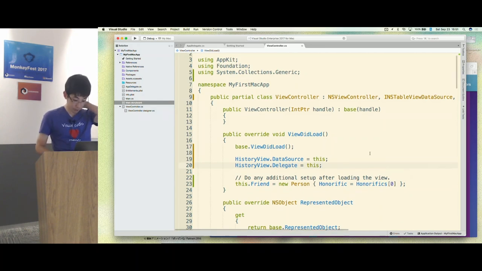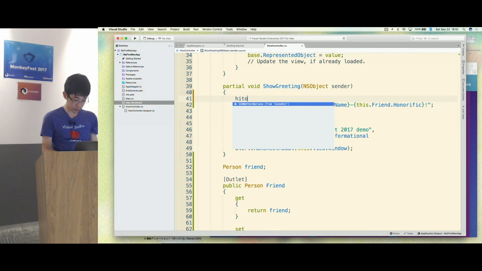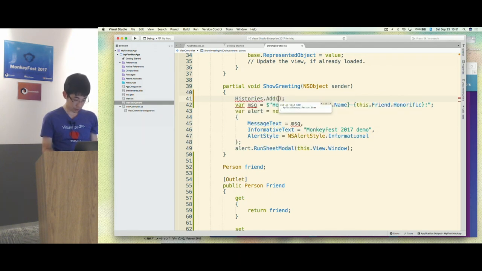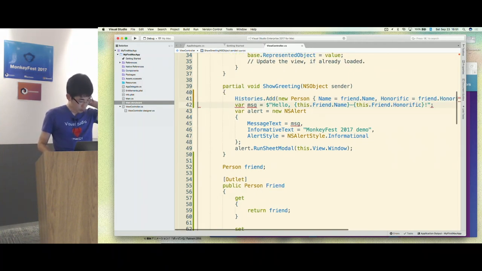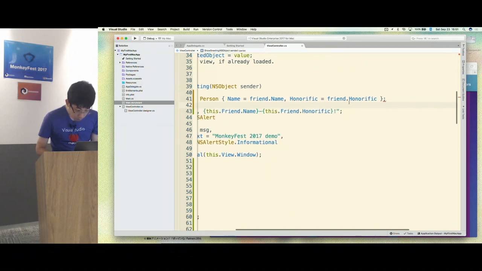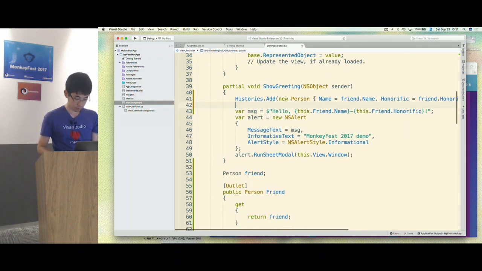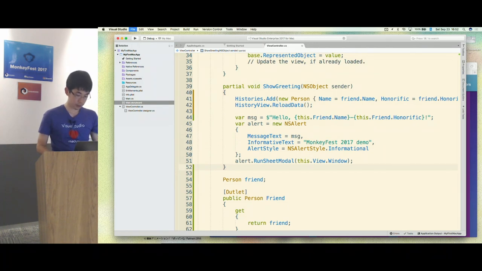Now ShowGrid, modifying the ShowGrid into adding histories. Now histories add new person, friend, name and honorific equals friend honorific, and reloading data. HistoryView to reload data. Now let's take a look.